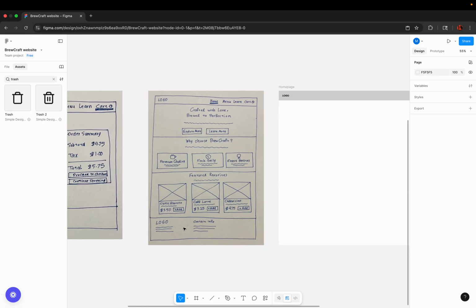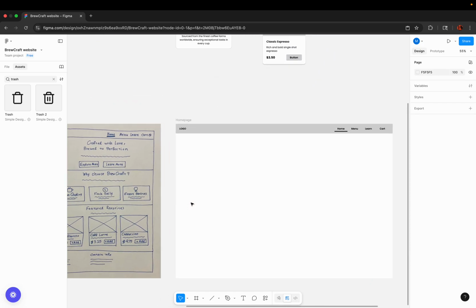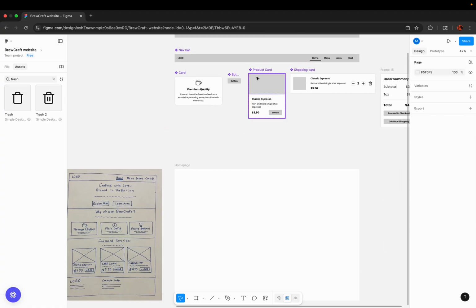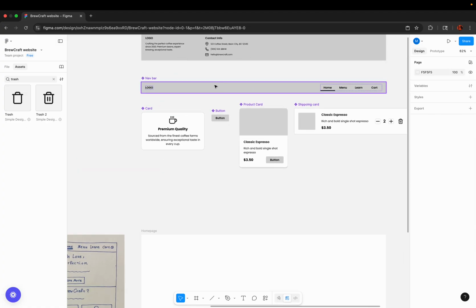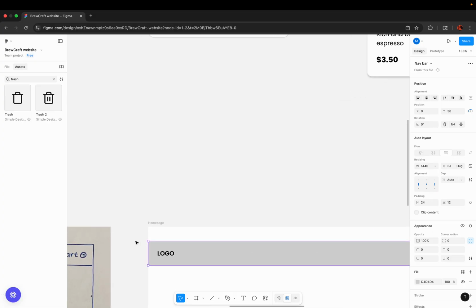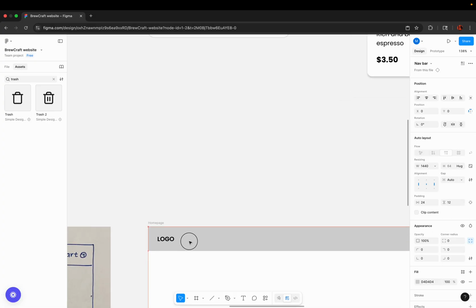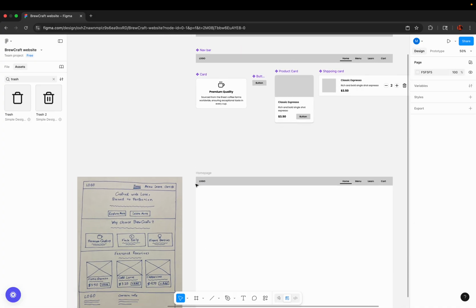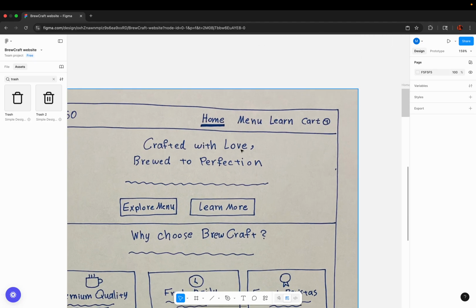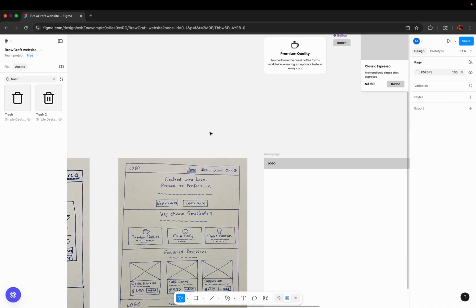Okay, so let's start. We already put the navigation bar there, but if you don't know how to do it, we already created the nav bar. Just click on it, press Option, and drag and drop it into your home page. Now we need to have a large title, a description or a subtitle, and 2 buttons there.